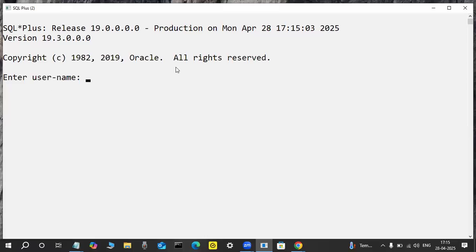Here, in a MySQL database, you have an idea of MySQL, no? Root is a keyword there. Root is the username, and passwords are there. Same as on the Oracle side, enter username. What is the default username? Very good. In Enterprise Edition, the default username is system.